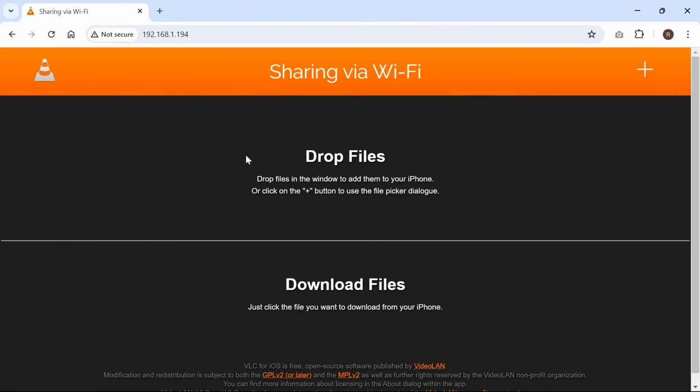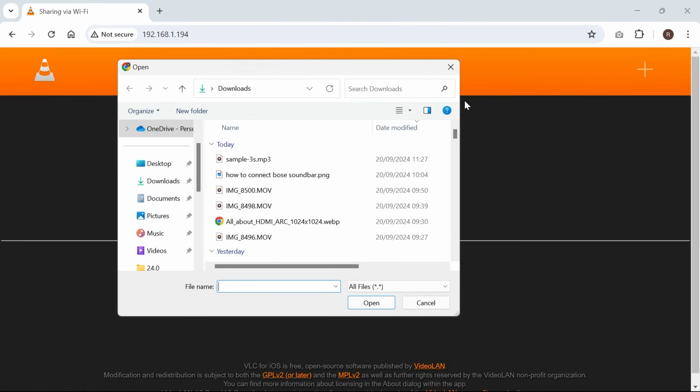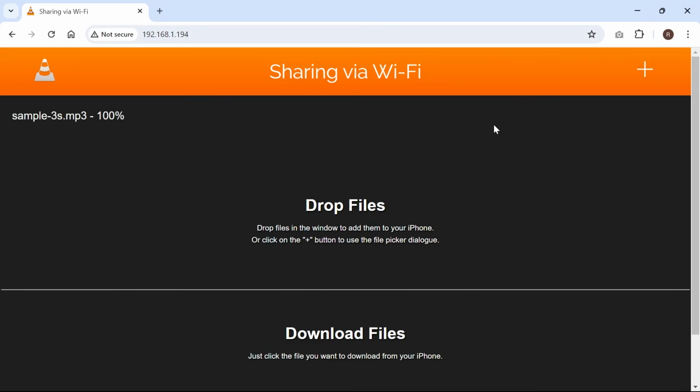And now in order to transfer music across your phone, it's super straightforward and very quick. We just head over to this add symbol in the top right hand side, select the file or the set of music that you want to transfer across. I'm just going to send over this one sample song here, double click this. And as you can see, it uploads almost instantly.